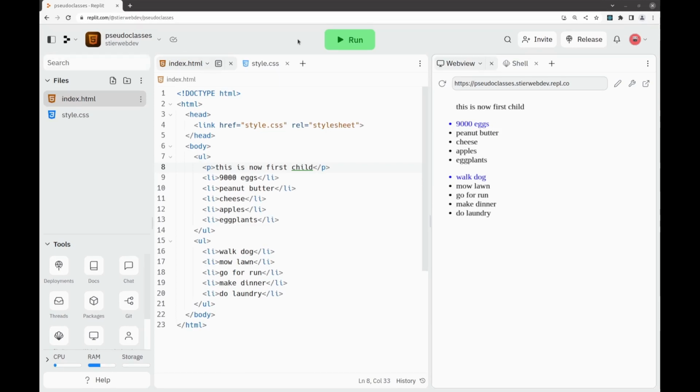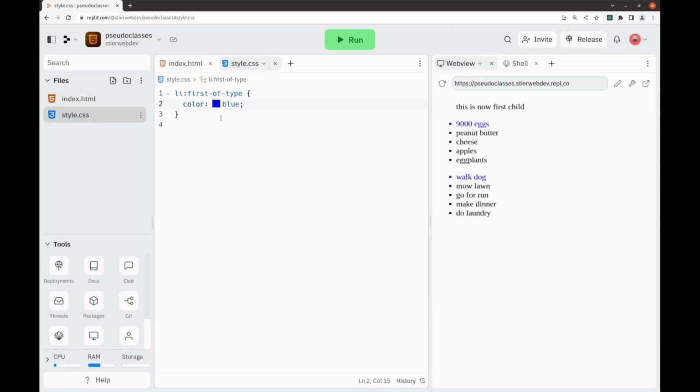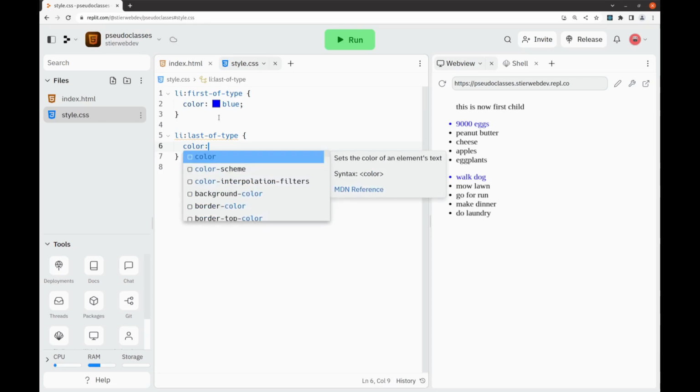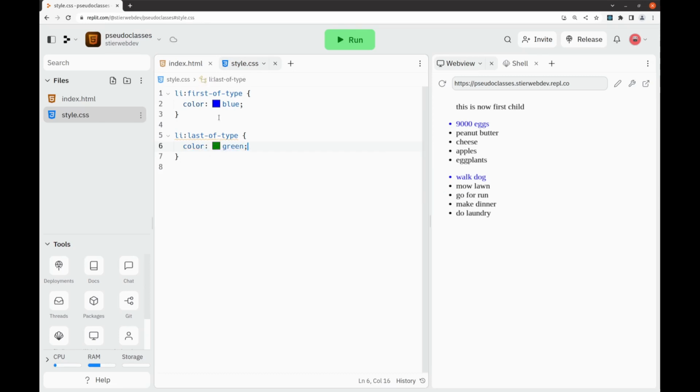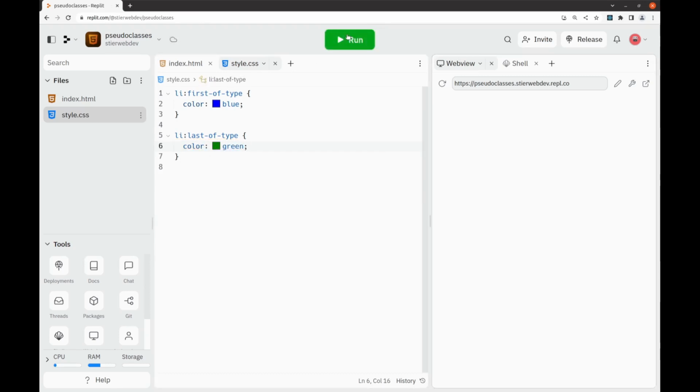Flip over to our CSS and add a new rule beneath our existing rule. Let's type li:last-of-type and finish it with a pair of curly brackets. Inside the curly brackets, we said we wanted to make the text green, which means we need the CSS color property. Go ahead and add color: green, and don't forget to end it with a semicolon. Hit the Run button, and now our final list items in each unordered list are green.